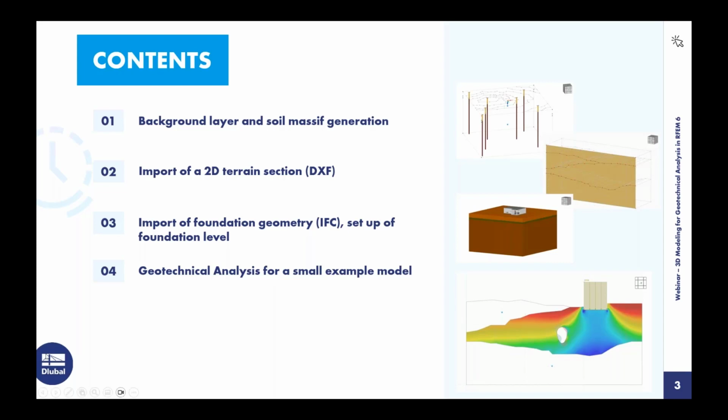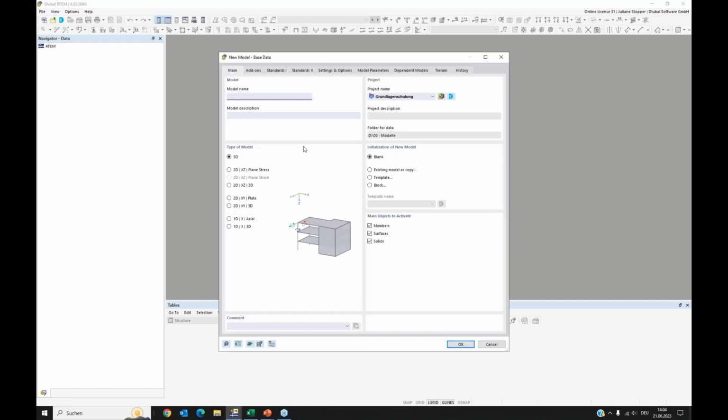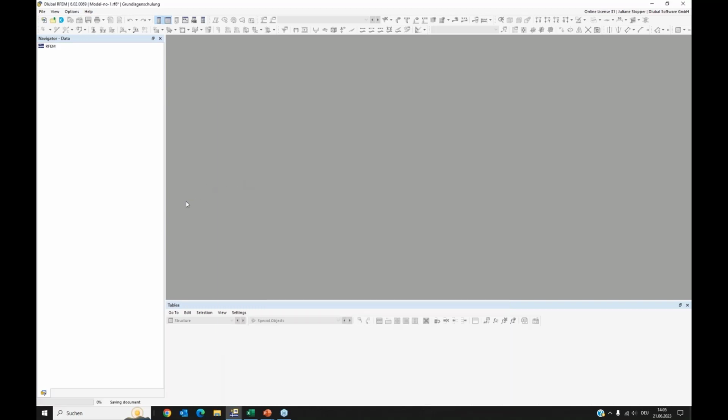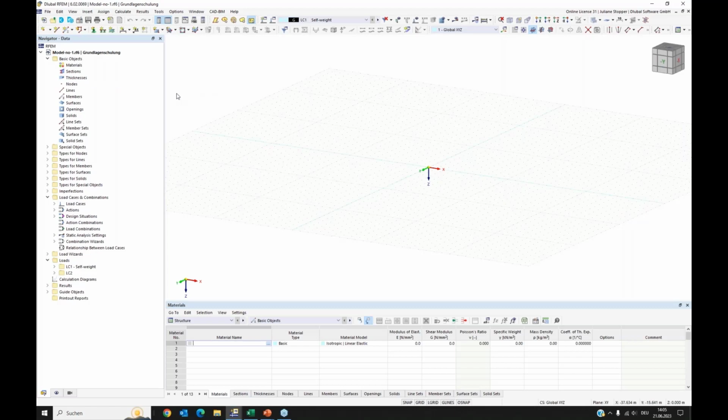We can now start. We will therefore open the program, and here we see RFEM, and I open a new model with this button. Then we come to the base data dialog, and we will enter a name. It's my model number 1. In this register, I don't need to change anything. We can jump to the add-ons register and activate our geotechnical analysis add-on. This we can find here in the area where the special solution add-ons are placed. So I activate it and press OK. Then our model is prepared. The add-on will be integrated into RFEM. So here we go. We have an empty model now, and we can start modeling.